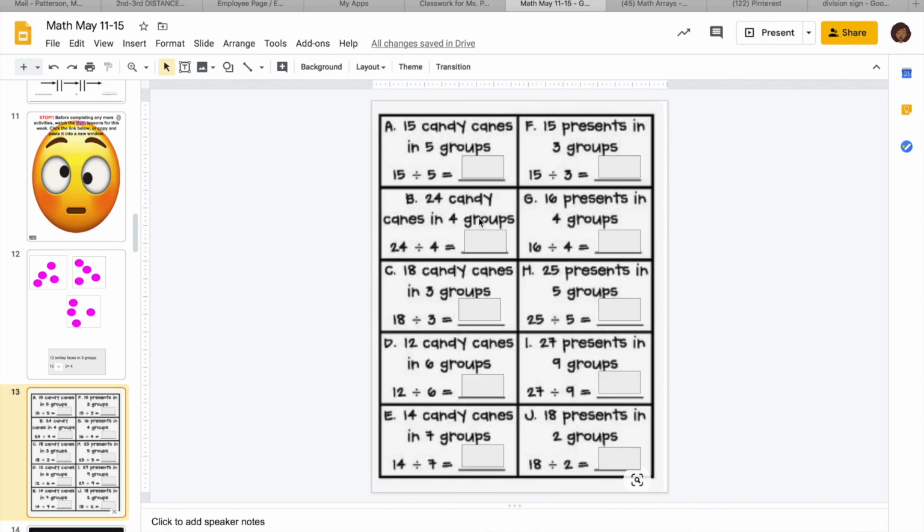Same over here. 15 candy canes in 5 groups. That means that I would draw 15 candy canes, and y'all, just like in class, you don't have to draw a candy cane, you can draw a circle. So I would draw 15 circles. Then I would come to the bottom, I would draw 5 different squares, and then I would give each square a circle until I no longer have any more of that 15. And you do that for the entire page, okay?